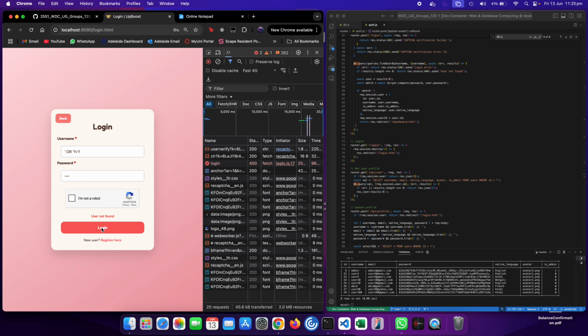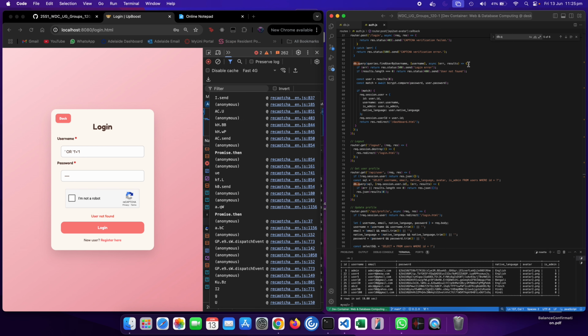We'll enter the following in the username part and admin as a password. After solving the captcha and submitting, the server responds with a 400 error, so the injection attempt fails. This is because of the secure code we have written. For example, in the backend, our authenticator.js file uses parameterized queries like the following, which ensures user input is never directly injected into SQL.